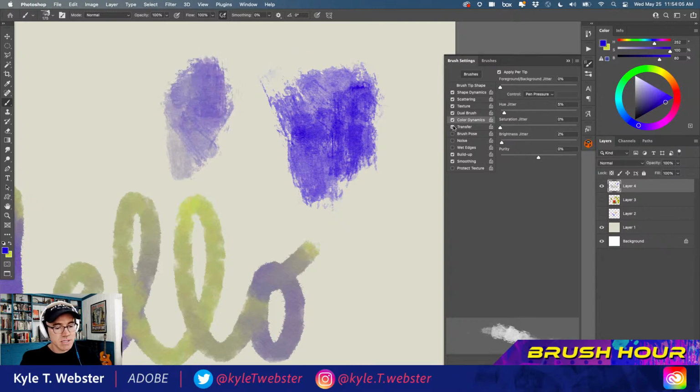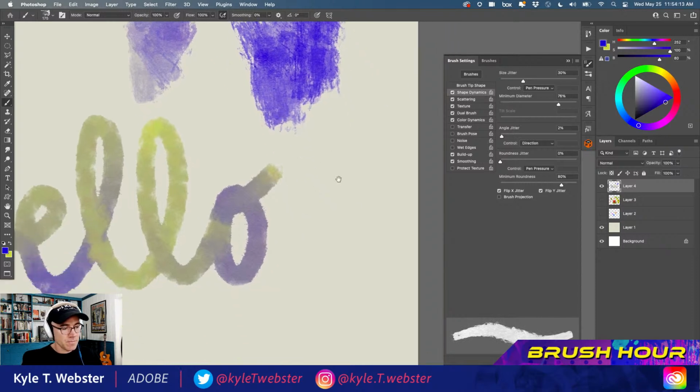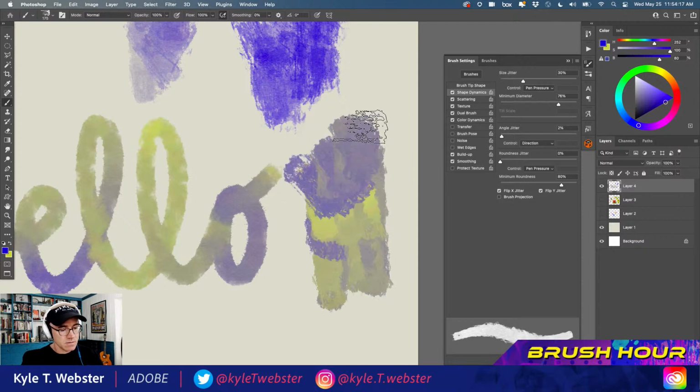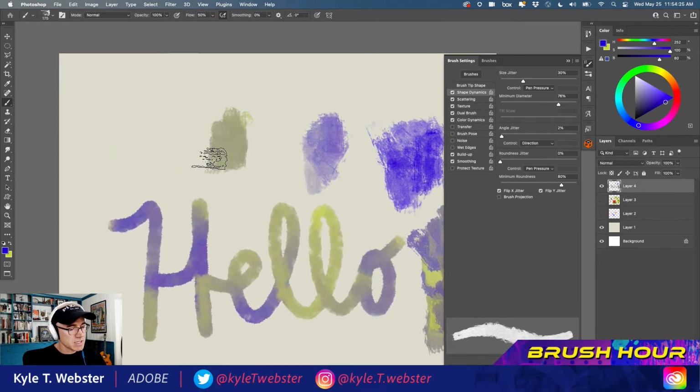Let's go to our settings for transfer. Remember, transfer is going to make a huge difference, okay? In our shape dynamics, we'll pull those up. There we go. And now I can do stuff like this. Change the flow to a much lower value if you want to have more subtle transitions as you go.